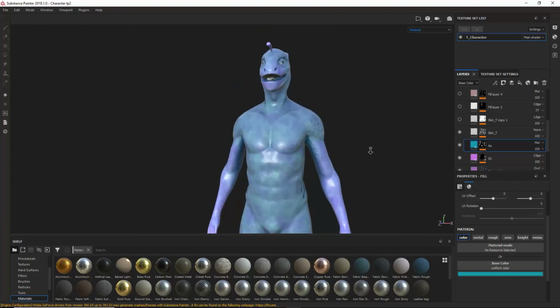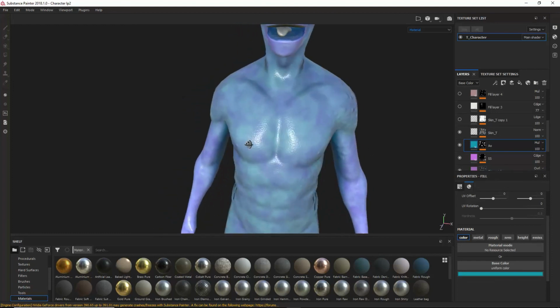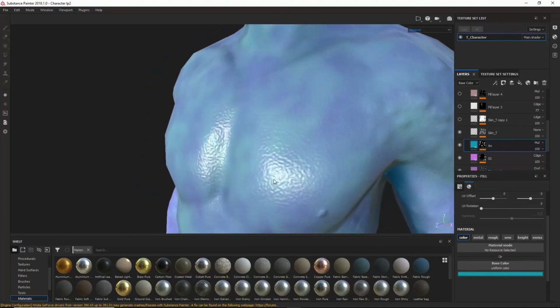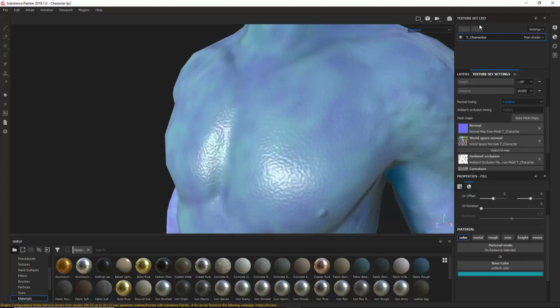Now for the first texture, the skin texture itself. I looked at some frog skin and stuff, and I tried to get it as close as I wanted.